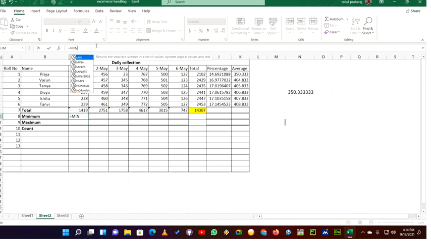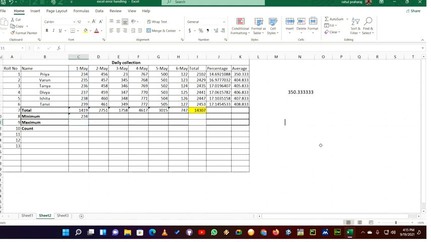As you type MIN, you can already see in the formula bar some of the functions highlighted. I'll select the cell range, with the same process: use your shift key and select the entire cell range. You can see C3 to C8 has been selected, and I close the round bracket. Now amongst these cells, the minimum value is 234. So 234 is the value from 1st May, and it has been returned here as the minimum value.